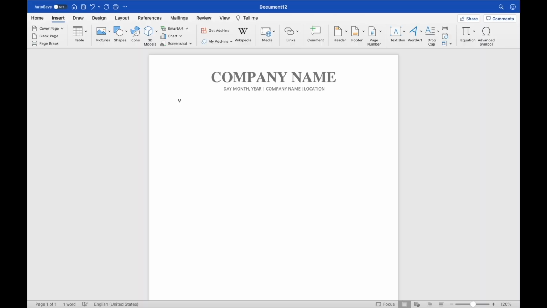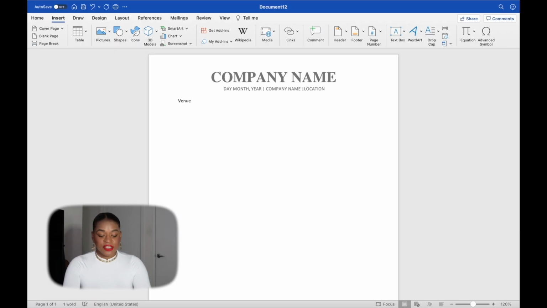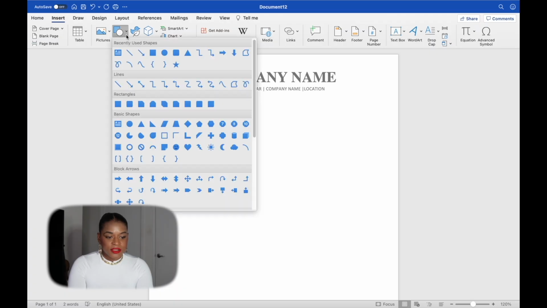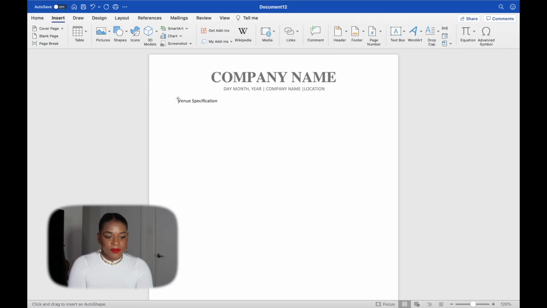I like to create sections within the document, and this is how I do so. So first section will be venue specification. Let's type that in. In the venue specification area, I'm going to put a box to separate it from the other sections of the document. I do that by clicking on Insert, going to Shape, and drawing a shape over where it says venue specification.